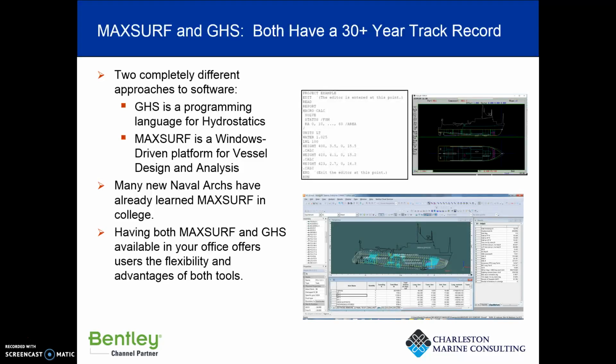In contrast, MAXSURF is a Windows-based system of many more capabilities than GHS that encompasses vessel hull modeling, design, and multiple types of analysis. In comparison, MAXSURF is very easy to learn, which is a big reason why most naval architecture colleges worldwide use MAXSURF as part of the teaching curriculum. Dozens of YouTube videos and excellent documentation make learning MAXSURF fun and fast.